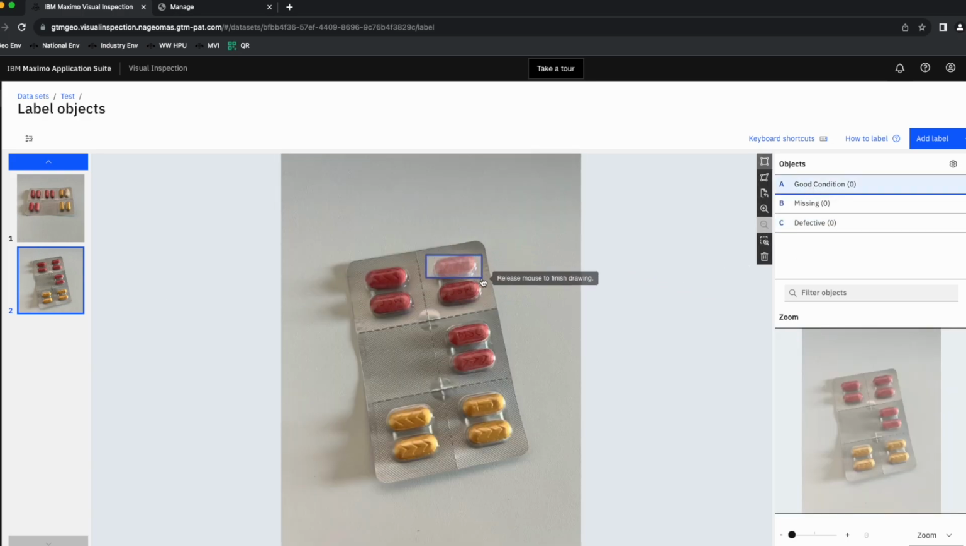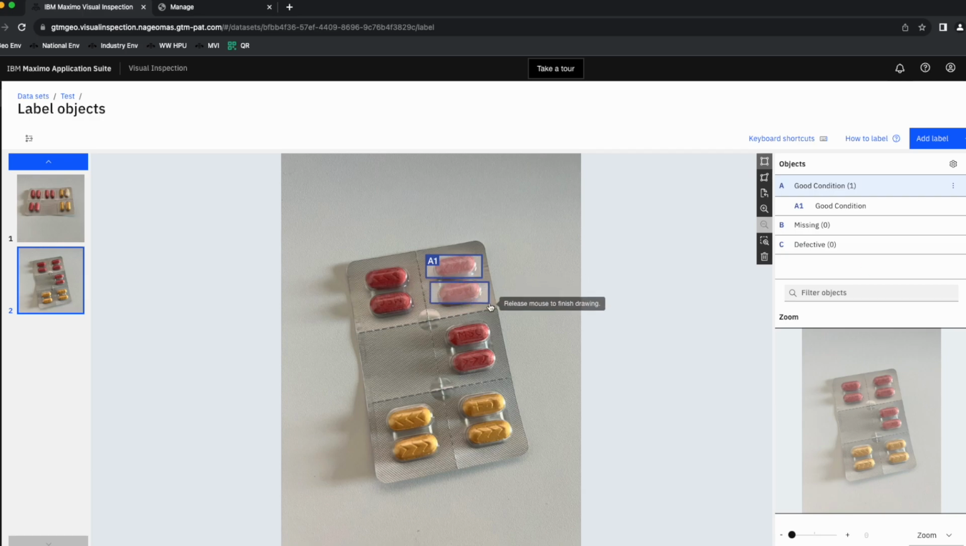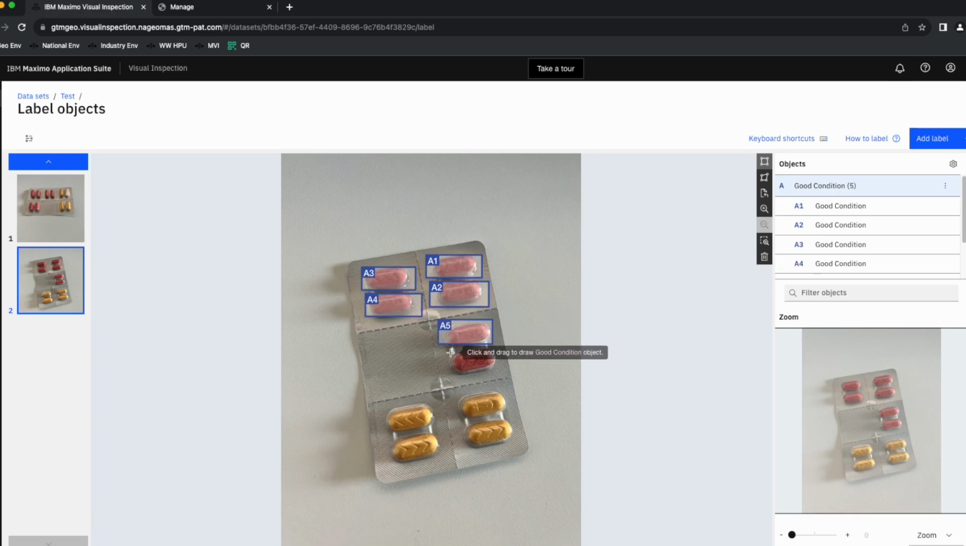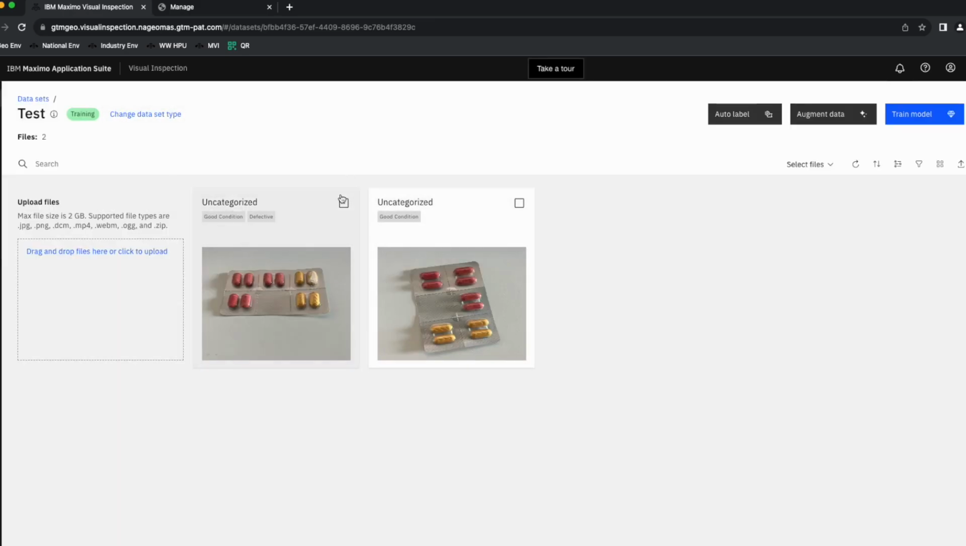So here we're going to go ahead and label the others good condition. Once we're done with this, we're going to go ahead and create our model. And again, it's as simple as that. The reason why these types of technologies are being adopted so quickly now is because of how easy it is to use. So now we've labeled all of our images.